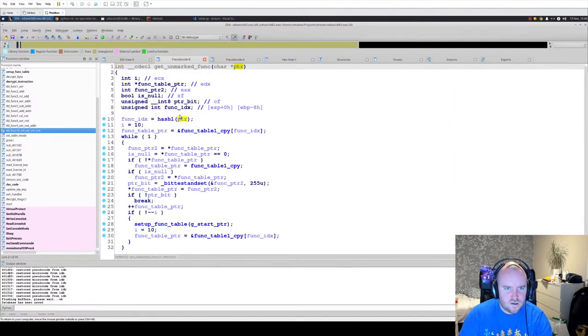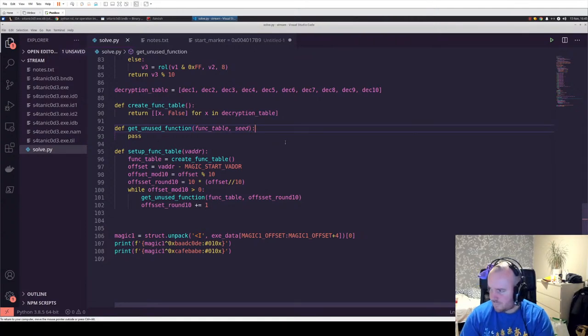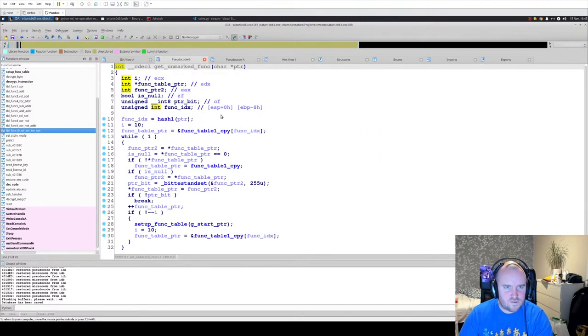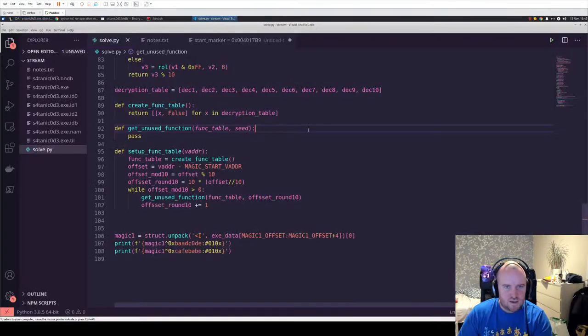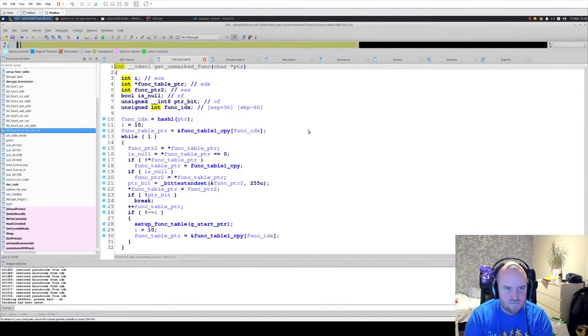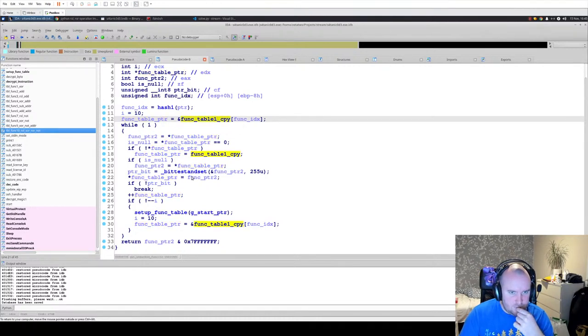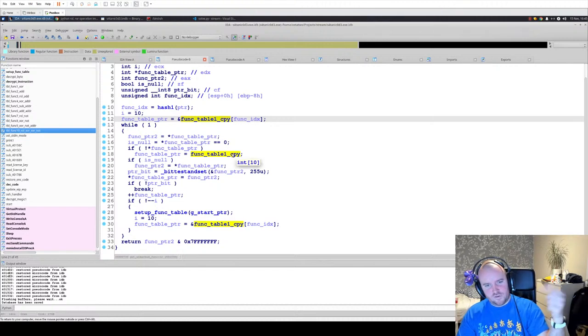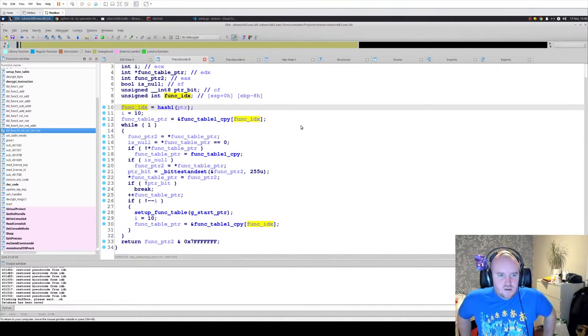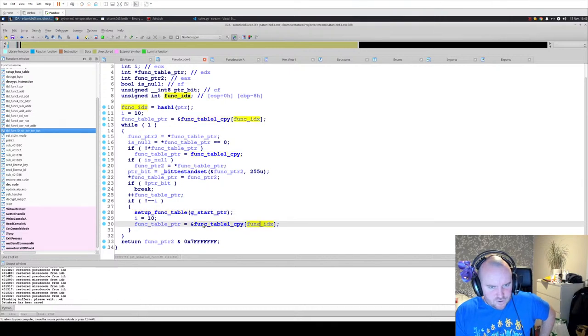Or should we really call this an offset? I think it's better to just call it a seed value. So this should implement this function. And now we do this get unmarked function, or unused function. So we get the function index by calling the hash one on this seed value. Basically what we do is iterate through the table to find the first unused function starting at this offset. And if we go all the way around and we don't find one, then we just refresh the table, and that will just give us the first entry.